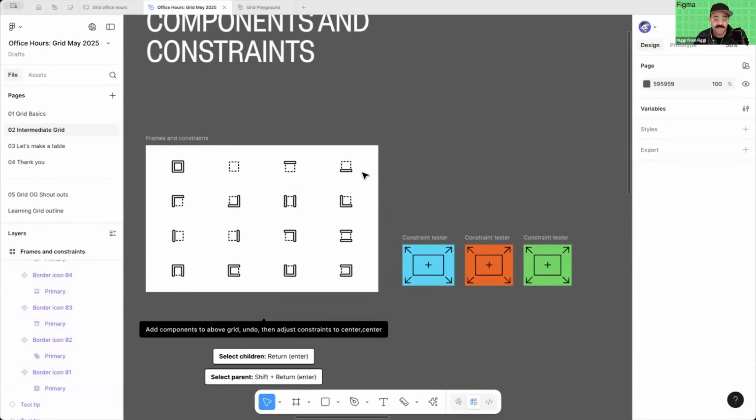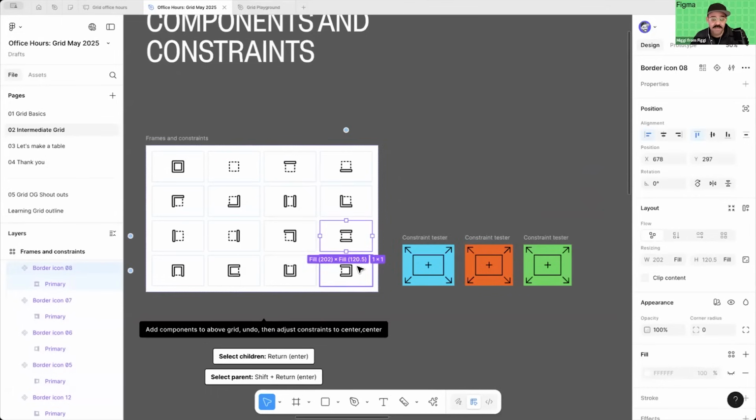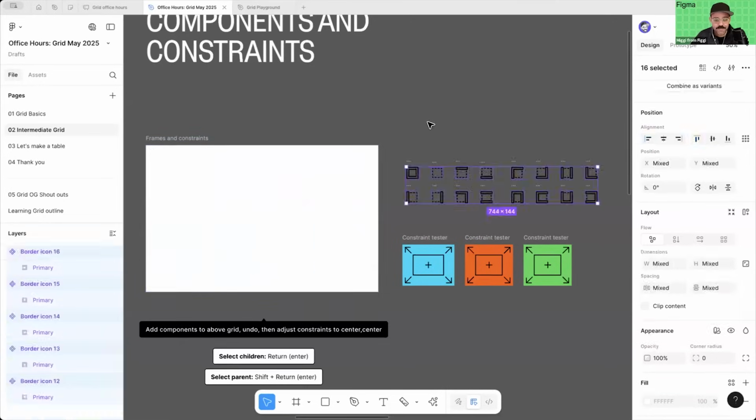They're not going to scale to fit those spaces, right? The instance itself is just kind of expanding. So I'm just using this as an example to show you how objects are going to relate when they're dropped into those frames. So let me hit undo.